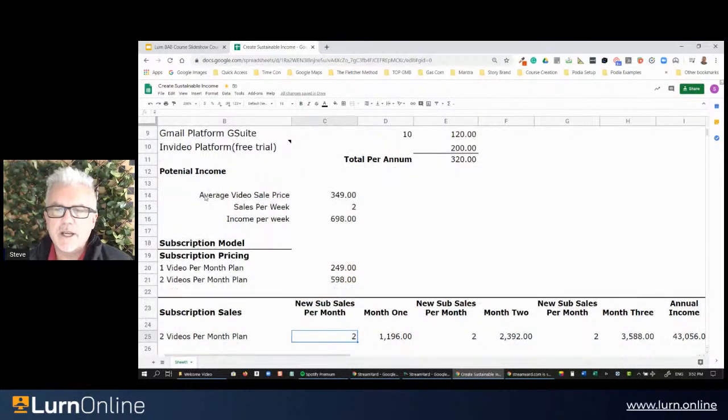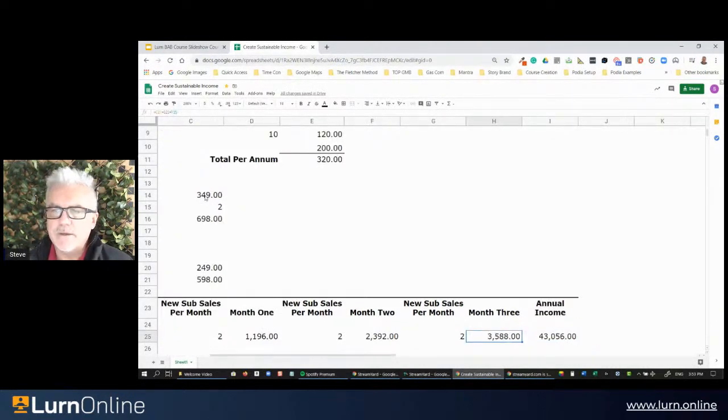So if we then come down here and look at this and say, if we're selling the 2 videos per month plan, and we sell 2 of those in month 1, then we've earned $1,196. And then in month 2, we've still got the client here who's continuing on, and we then sell another business another 2 videos per month plan, and it jumps to that. And then when we look at month 3, it then jumps to that. And if you look at it, you're then starting to generate $43,000 a month, and you've got a small number of clients that you're having to manage.